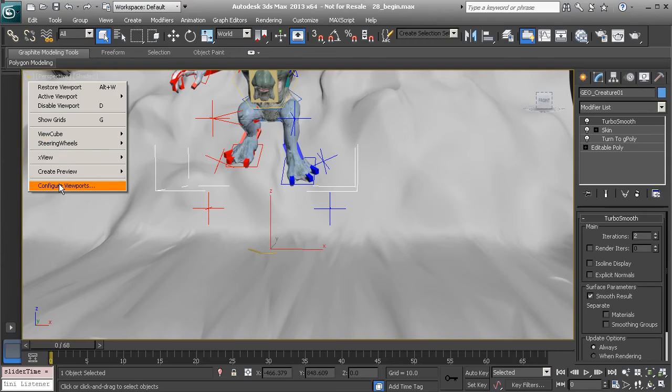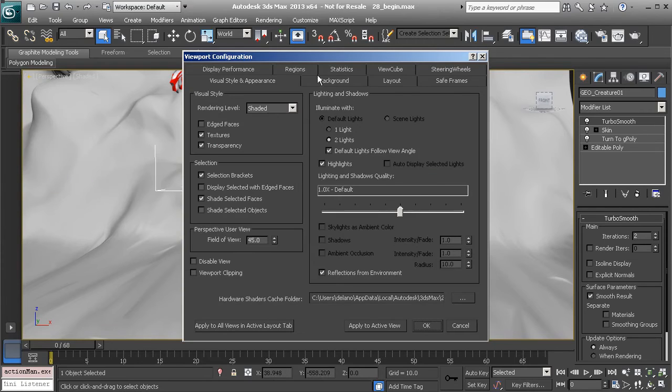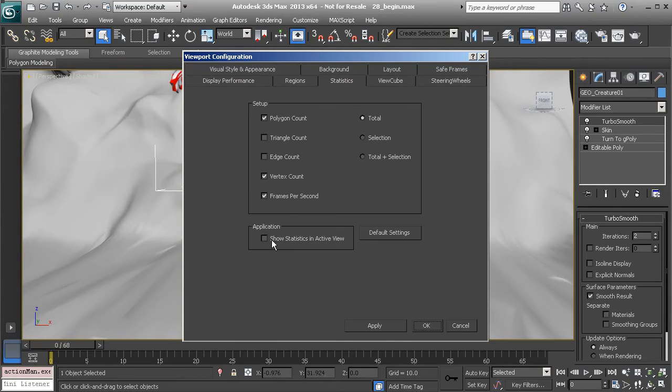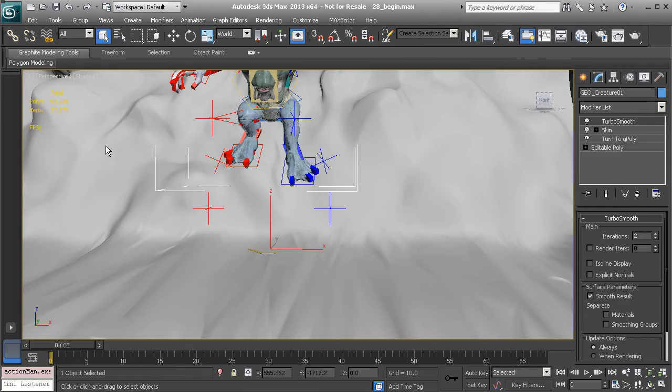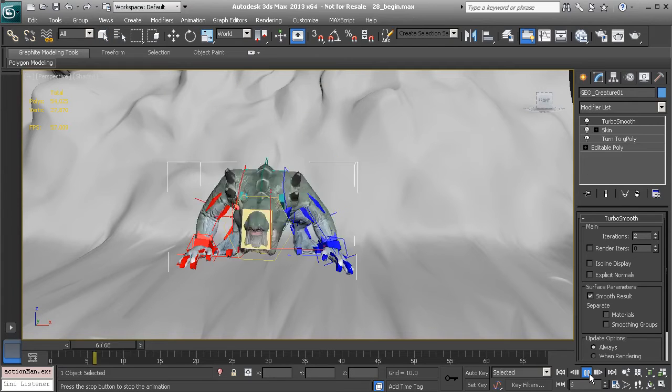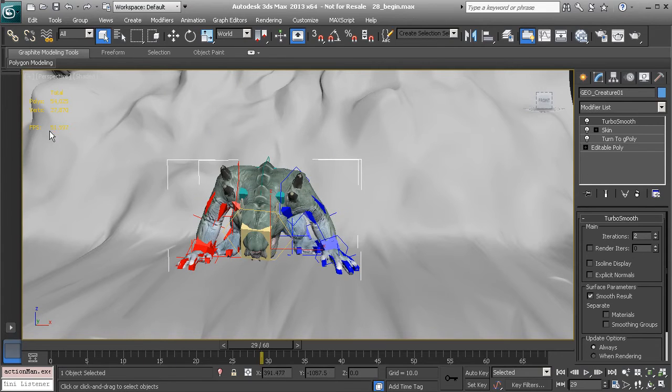So I'll go ahead and head over to Configure Viewports. And from there, we'll go to Statistics, and we'll make sure to turn on Show Statistics in the active view. Let's go ahead and choose OK. So we can see here our frame rate. So when we go ahead and play this animation back, you can see that it's very fast.